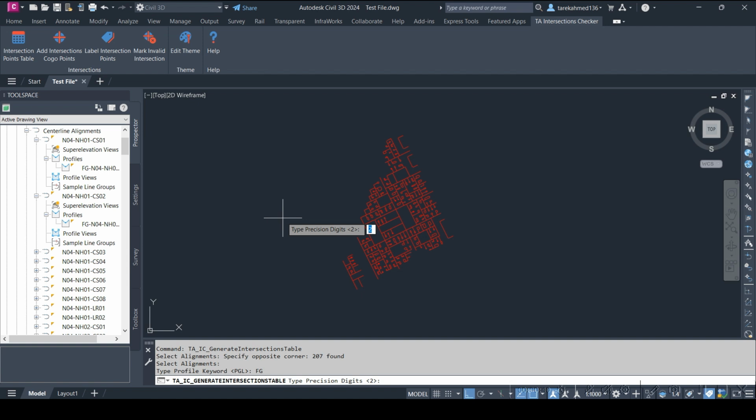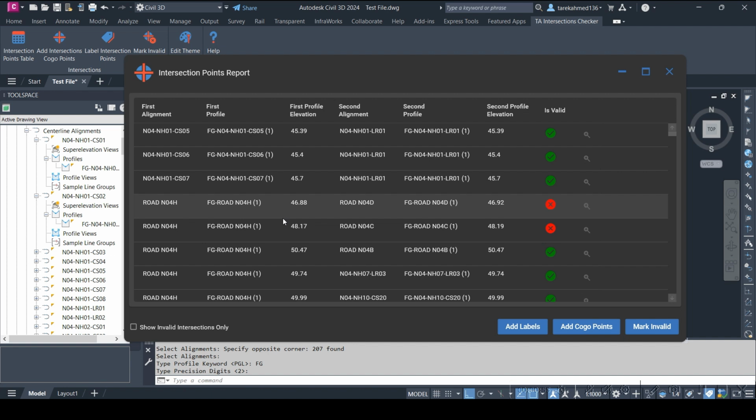Then, you'll be prompted to enter the precision. This is the number of digits used when comparing the elevation values. The default value is set to 2 digits, so I'll leave it as it is for now. Once you've set everything, click Enter, and you'll see a window displaying a table with all the intersections.